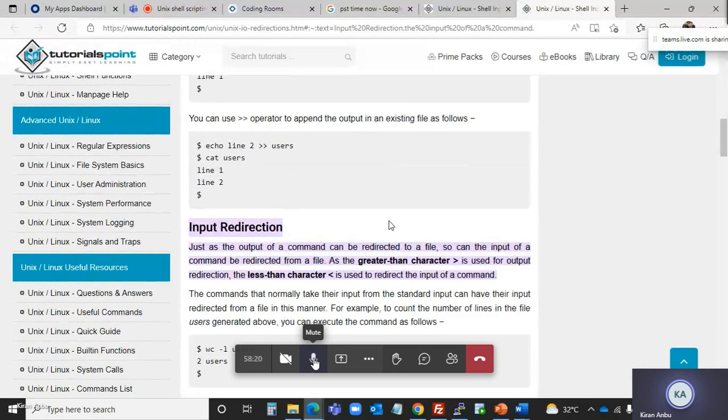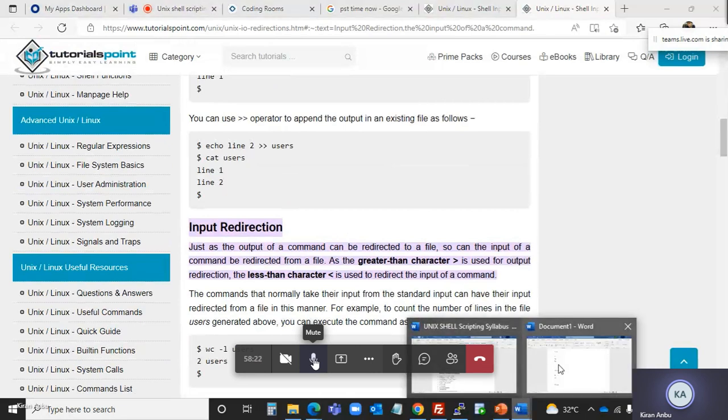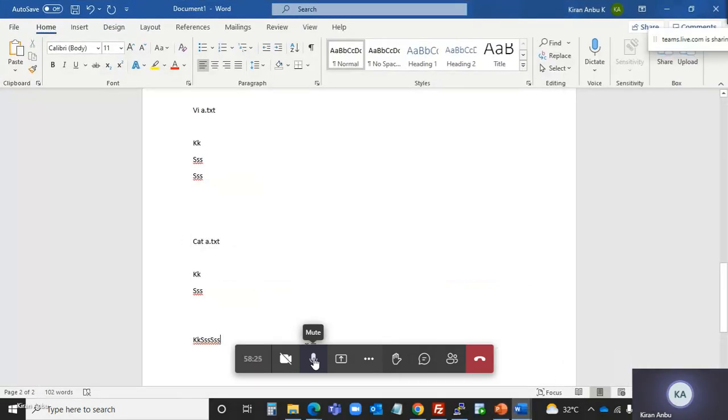Then this is a very, very important topic. This is redirection. In redirection, there are just these three only. This is greater than, and this is less than, these three symbols.